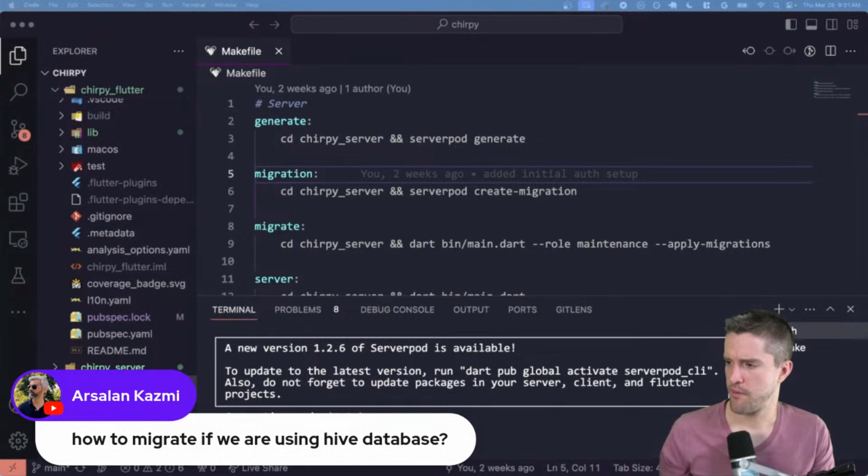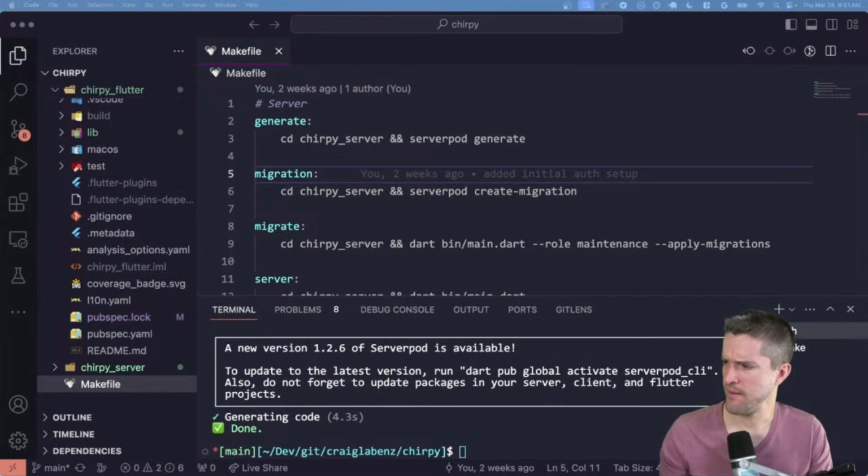How to migrate if you're using a Hive database. I assume you do mean Hive and not live database. Hive is local host. Actually, I'm not sure what you mean. Can you restate that question?